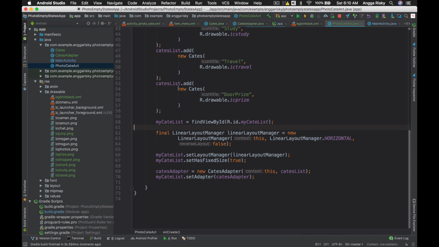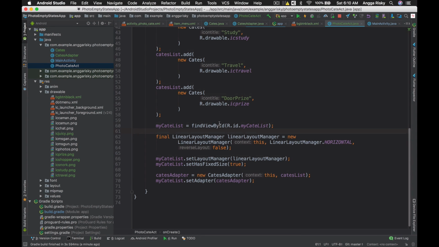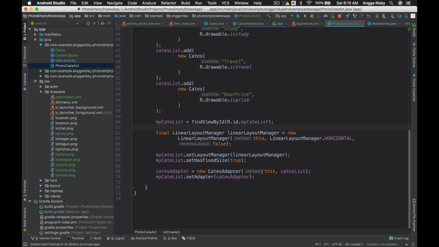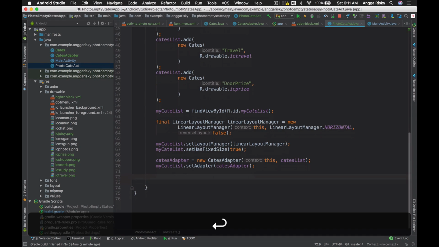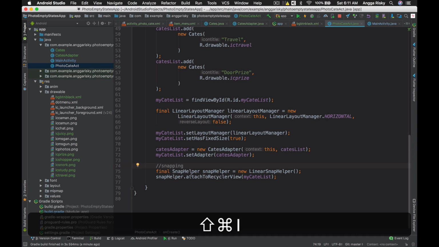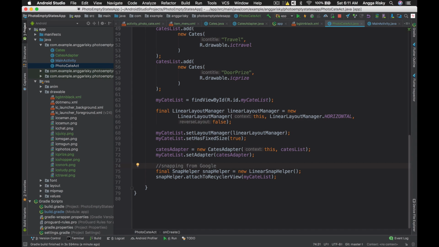So there is something that we are going to do in the main activity, but sorry, in the photo category activity. It's all about the snapper. Okay, snap helper. Yeah, so over here we're going to create another function. It's called snapping from Google. So if you see in the Google Play Store and anywhere, if you scroll, it's going to be very smooth, because the item will help the user to scroll it.